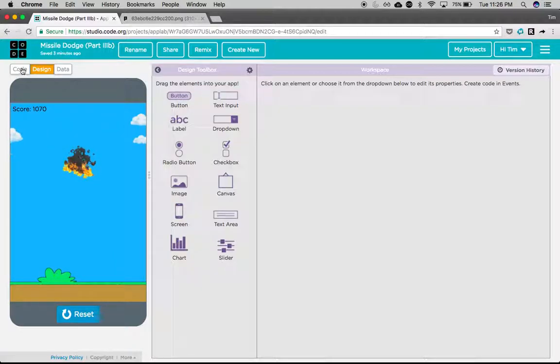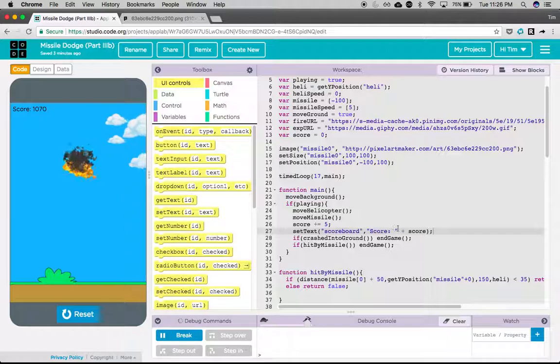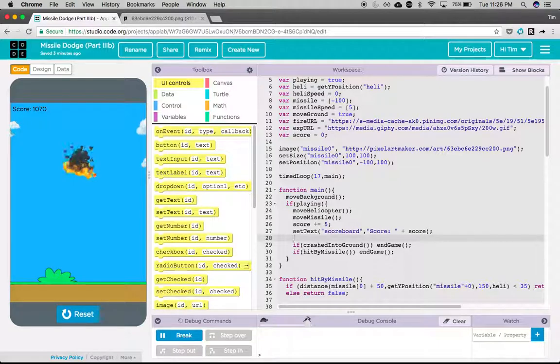Perfect. So I've got a score now, and now I can do something like, hey, every time my score hits something divisible by 1,000, like 1,000 or 2,000, we'll add another missile. So if score, and maybe you don't remember this, but this modulo division will just return the remainder.